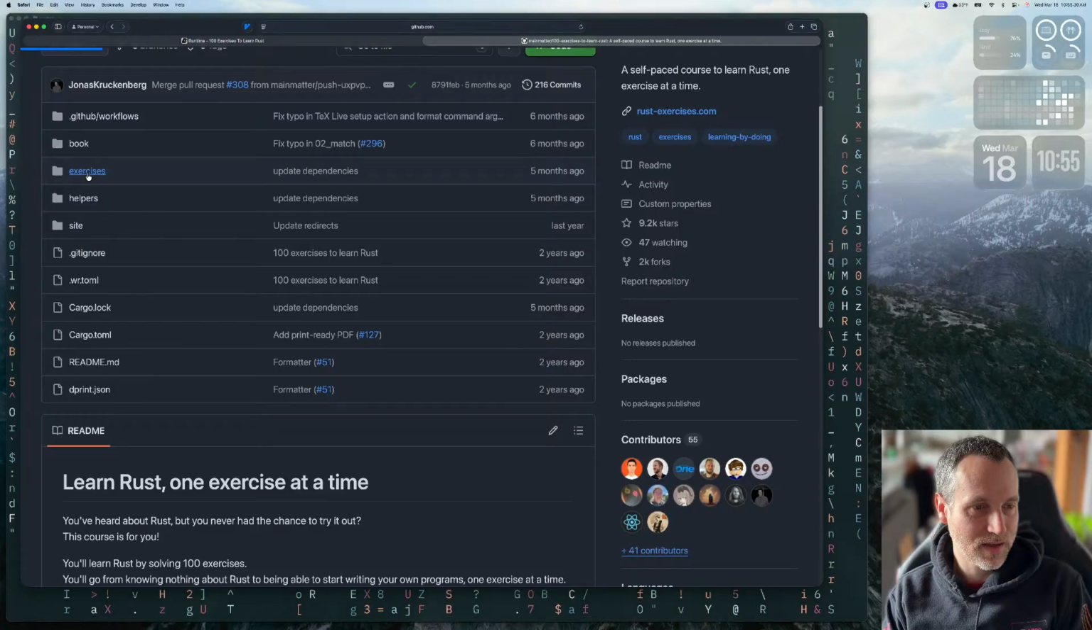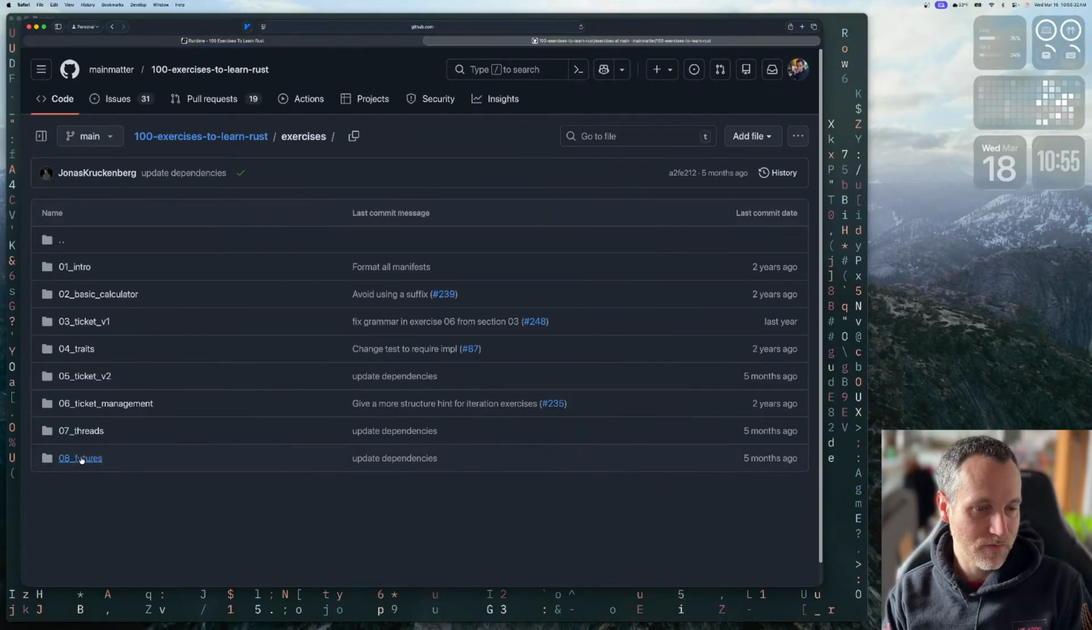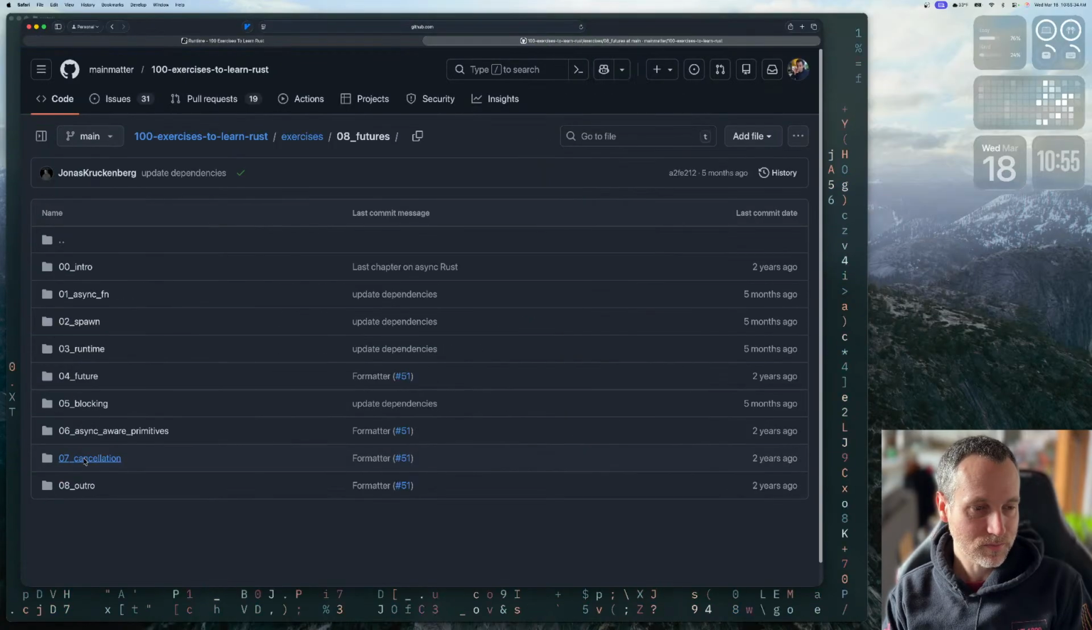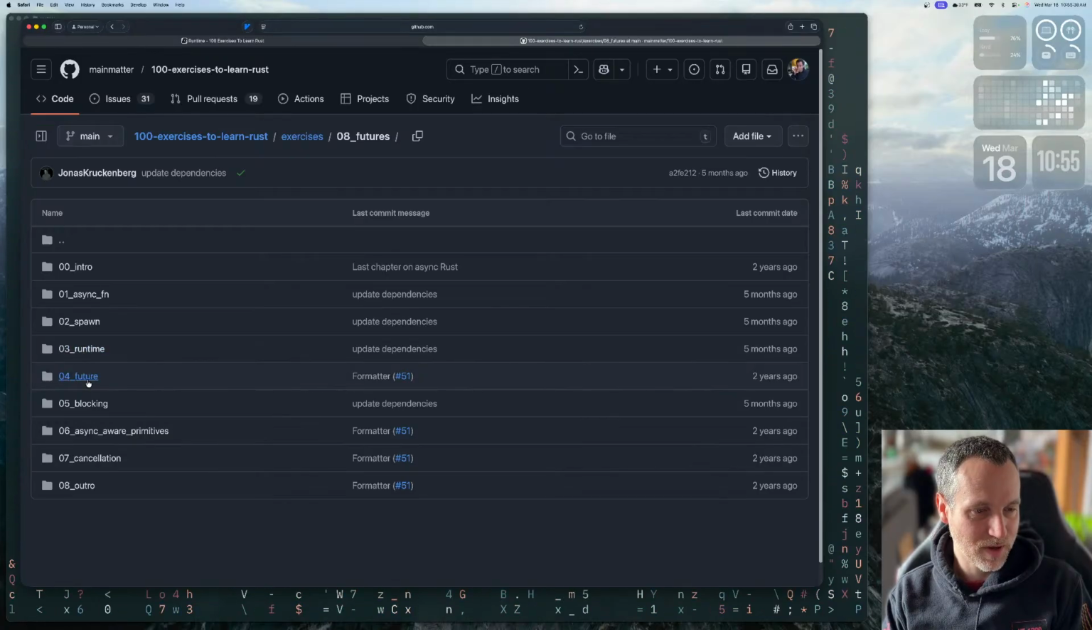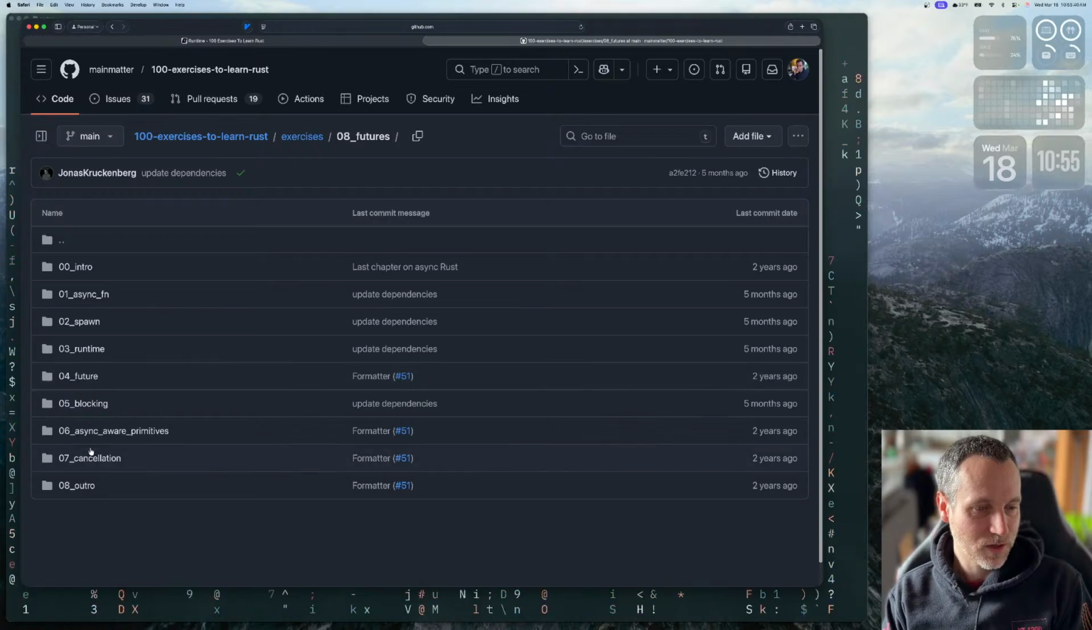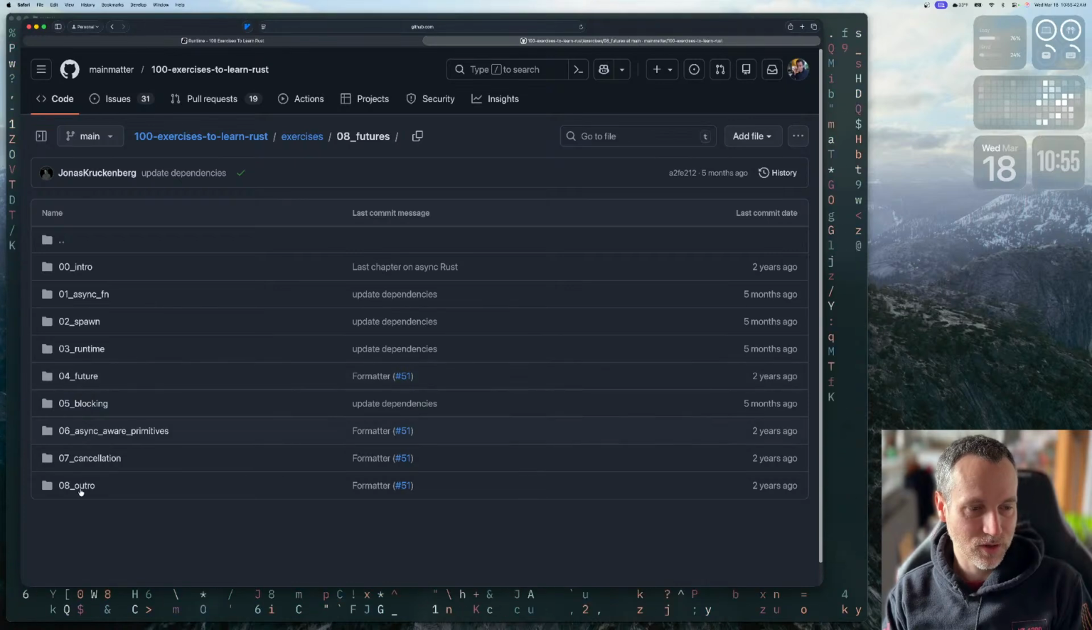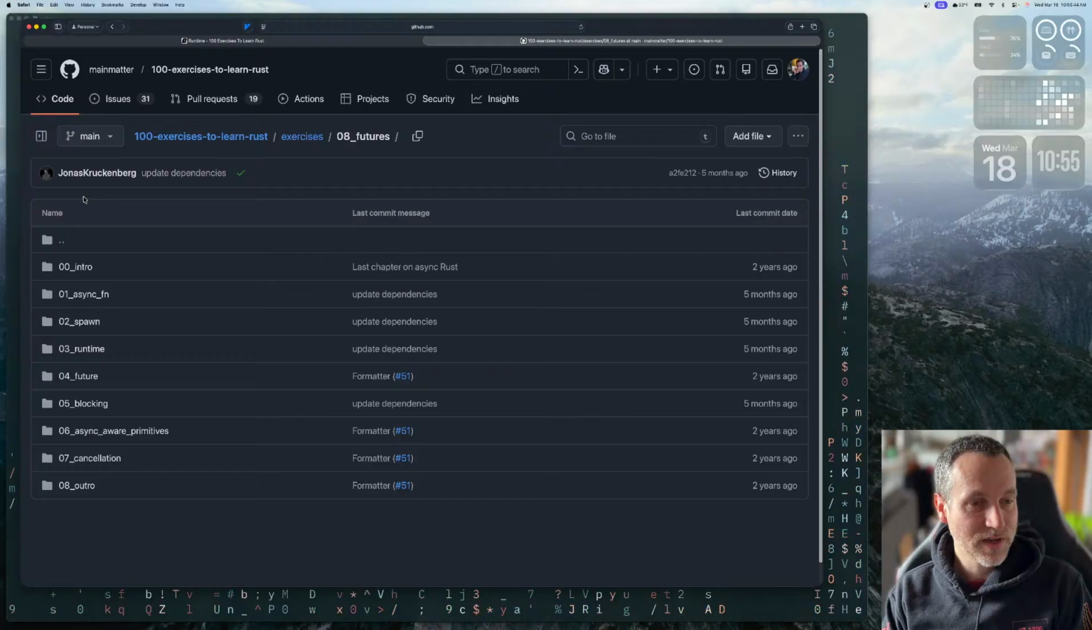We'll look at the exercises. We're on futures. And I think we're at runtime or future. Maybe we're at future. And we're going to try and get to the end today. That's our goal. And we'll see how far we can get.